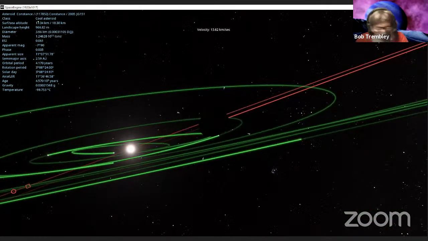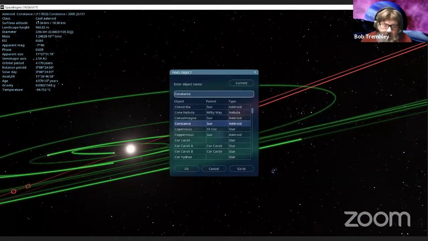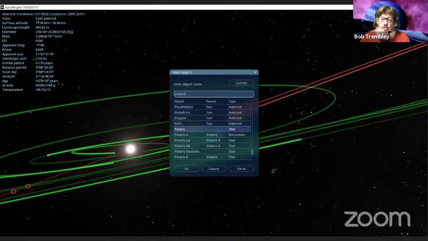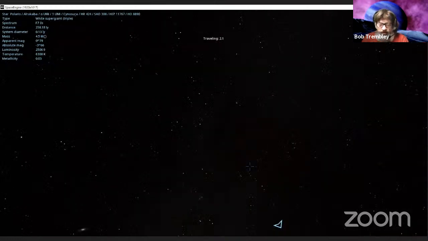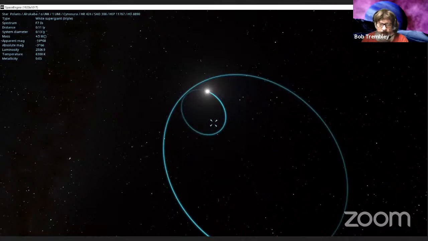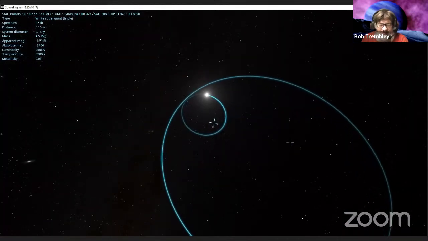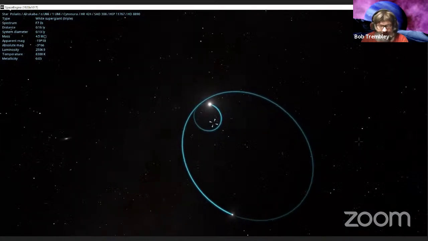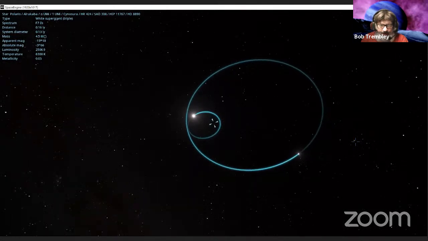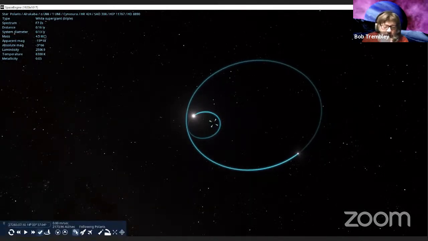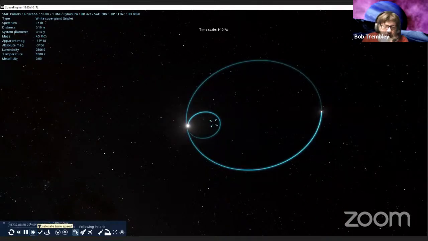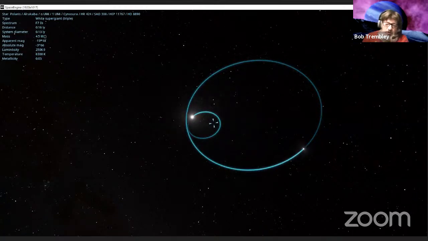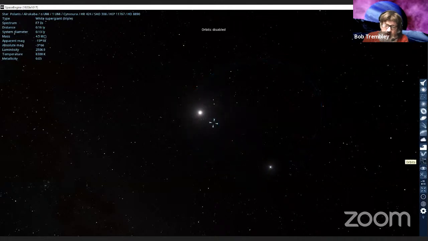So let's see. Oh, Polaris. That's a good one. This is the North Star, Polaris. How many of you knew it was a double star? And look at how that orbit goes. Let's angle this. There we go. So that is the North Star. I had no idea it was a double star until I fired it up here. And there's how they orbit around their common barycenter. I'm going to turn the orbit off so you can see that. Hello. Doink.